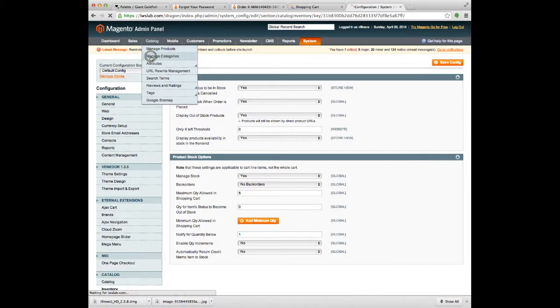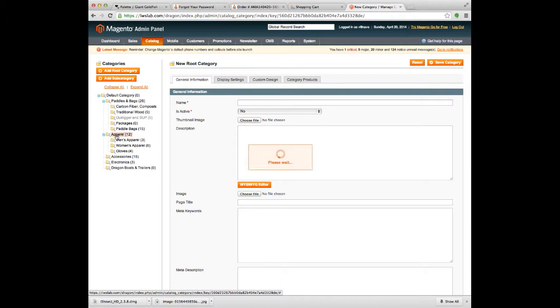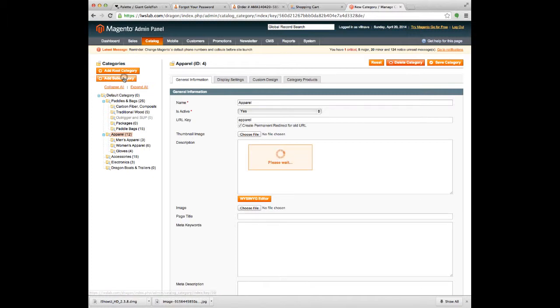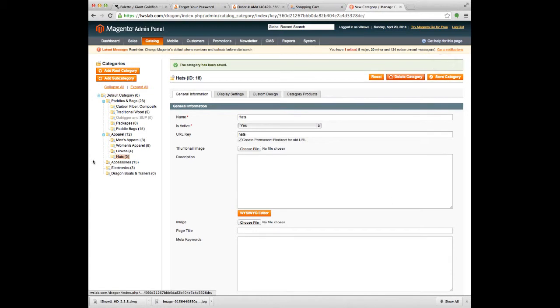So really, you start out with categories. I've created all of the categories here. As you can see, default is your site. Everything goes under default. So we have paddles and bags. We have all these different categories, apparel, and you can kind of see them. If you have to add a category or change something, you can just click on apparel. I could add a new subcategory called, like, hats. I'll make it active. Save category. And now there'll be a category called hats that shows up in my navigation menu and all that. I'm just going to go ahead and delete that.